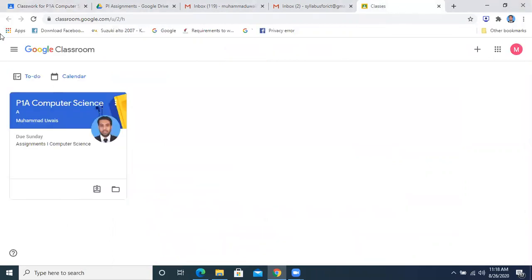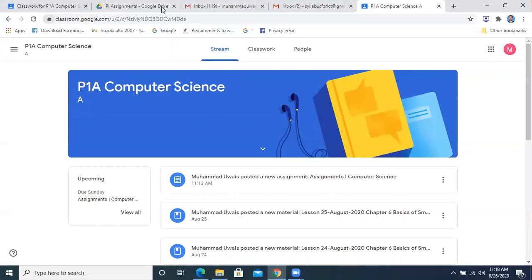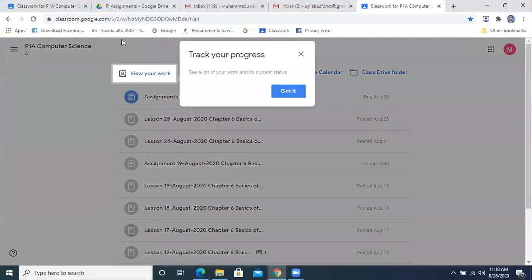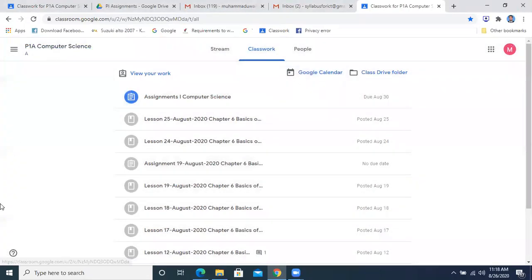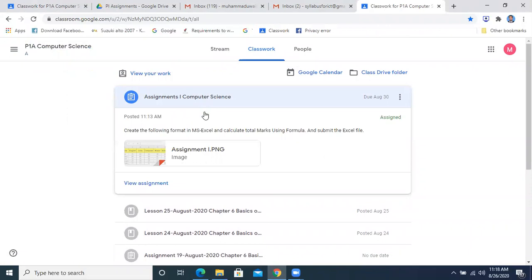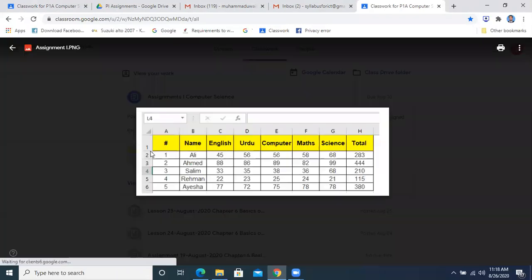Let's suppose I am a student, I am going to P1, just see on the screen. When I click on P1 and go to the classwork, I will be able to see that the assignment is given to me over here. I will click on assignment one, computer science, so that I can see what the task is that I want to do. Then I will open the task and do it accordingly.